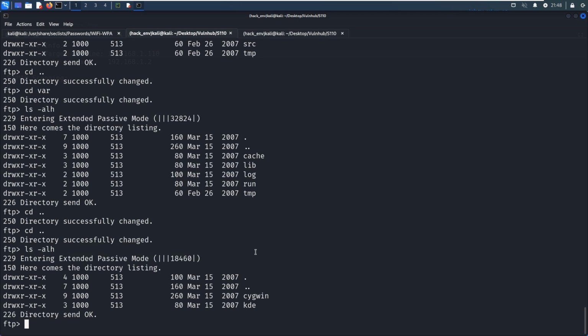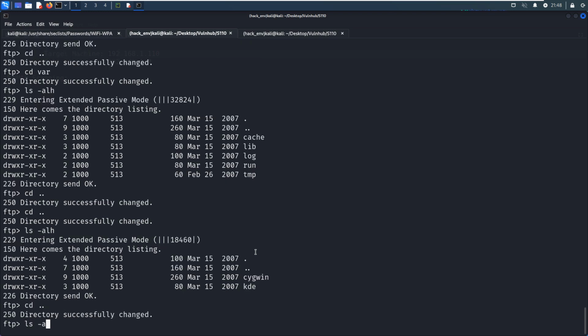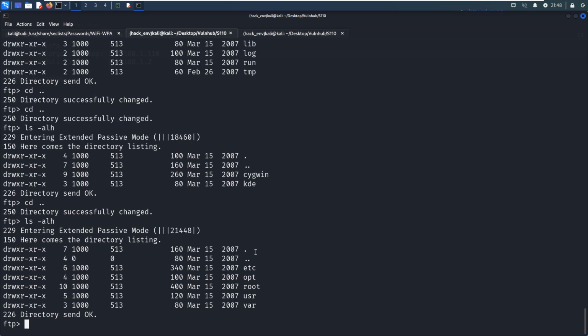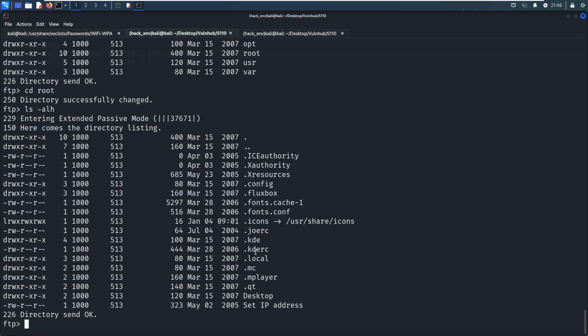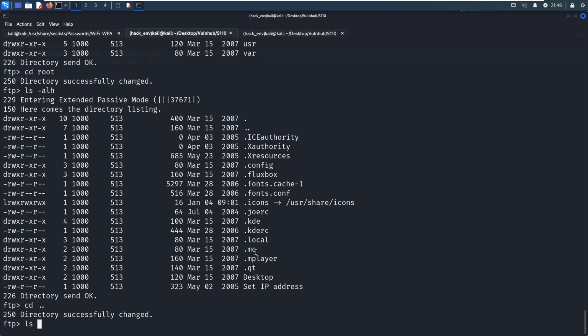Let's walk back to the home directory of FTP. So we have already walked through OPT. How about root? We have permission to access the root directory. Of course, this is not the actual root directory on this system. So nothing here. Let's go back.